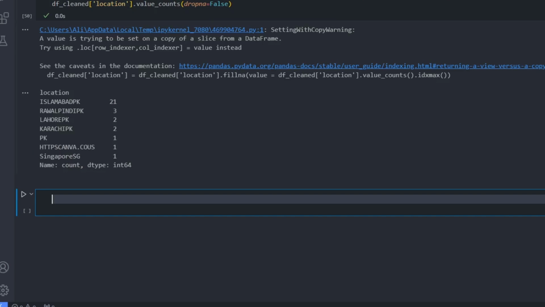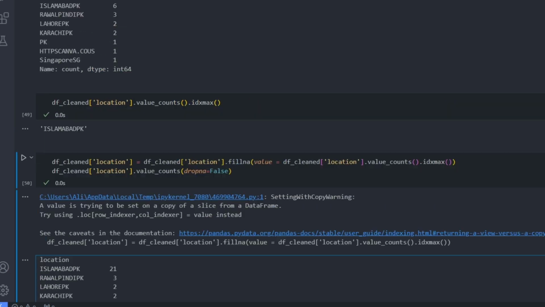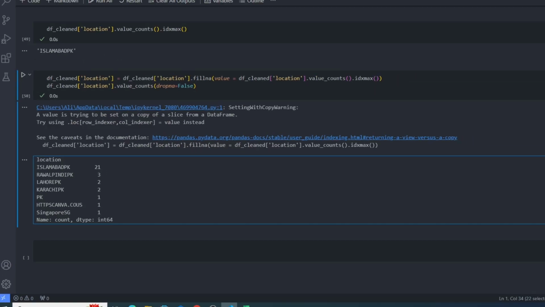And you can see now Islamabad has 21 rows. Now we have no nans. So as you can see here, all the nan values, 15 values, were filled with Islamabad PK. So we have 15 plus 6 equals 21 values.